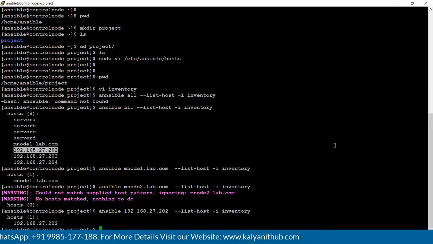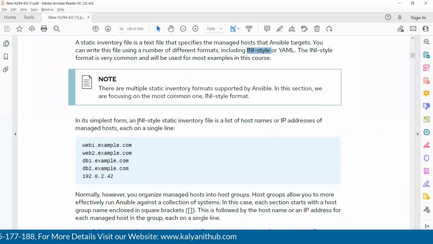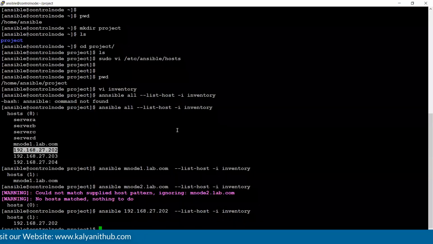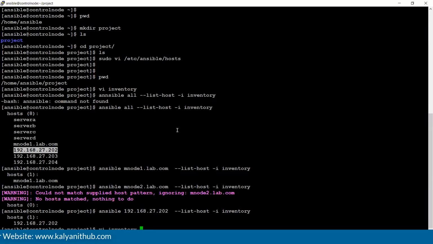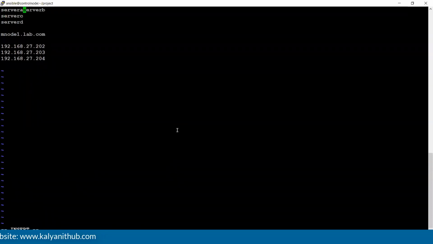Is this clear? Right now we have just discussed how to create an inventory here, and we have created an inventory in an INI-style text inventory file, and we have seen how to add a host name or IP address or fully qualified domain name, each on a single line. Why are we talking about each on a single line? I will tell you. Many people, when I go with the inventory, will think like this, because we always work with Linux.